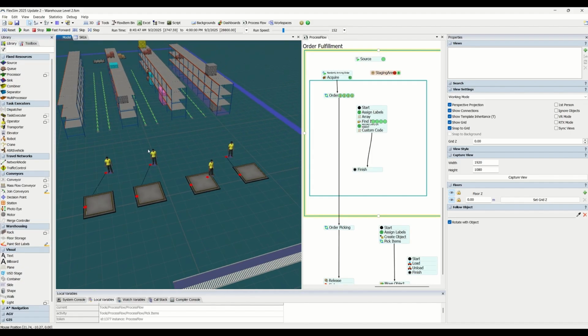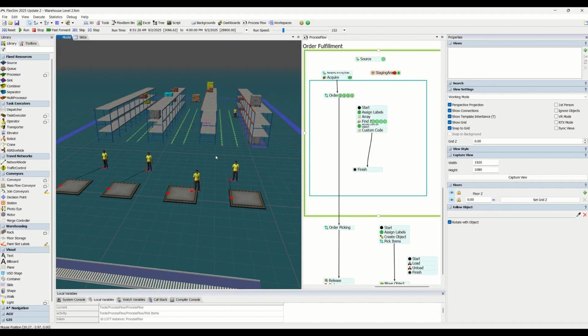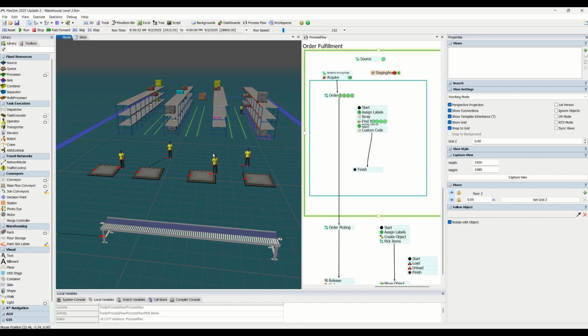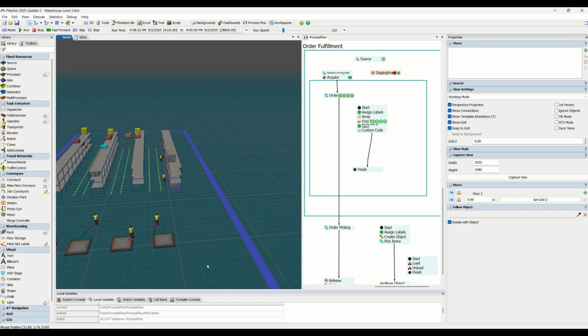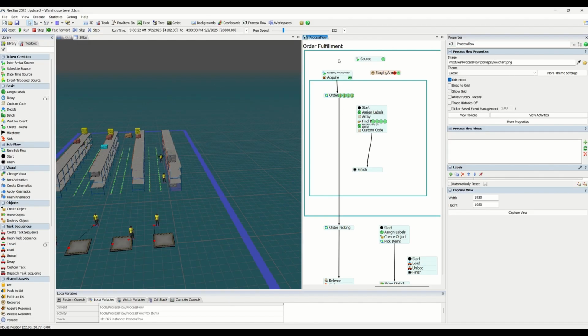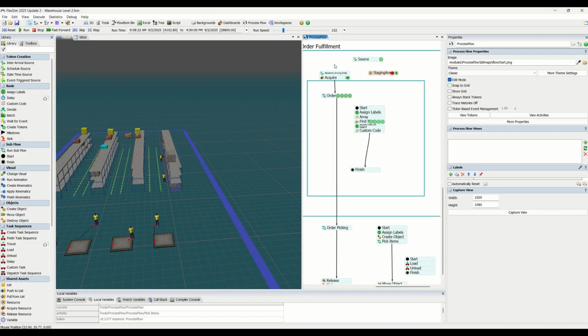Before we go into that, I'll explain what the logic has to be, then we will see how we created that in the process flow, and then we'll see it working. Now let us start creating a process flow. Here is a process flow of order fulfillment.